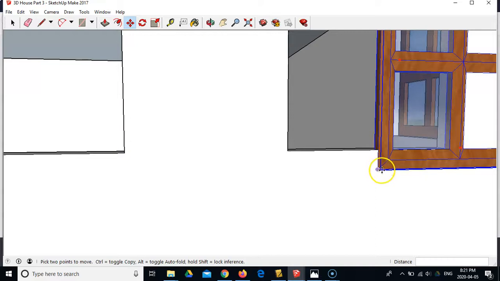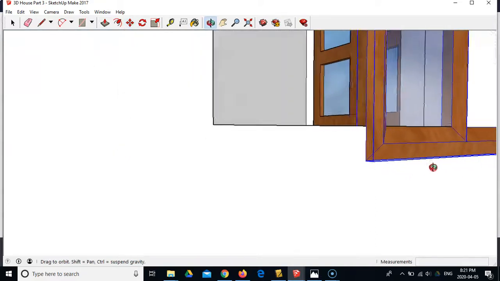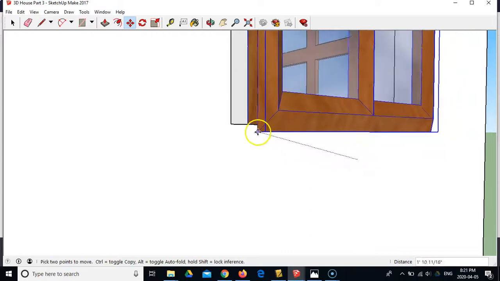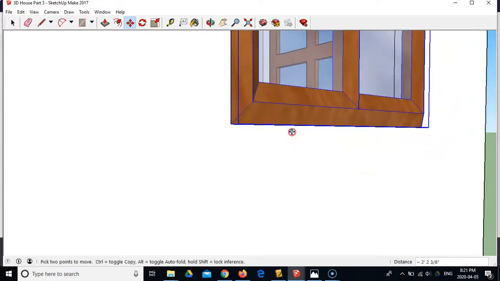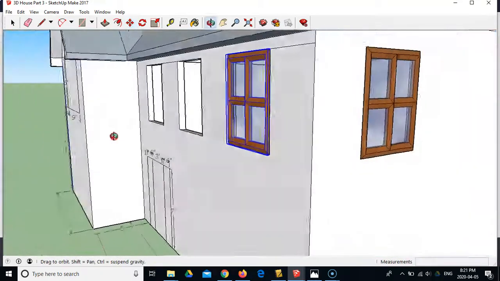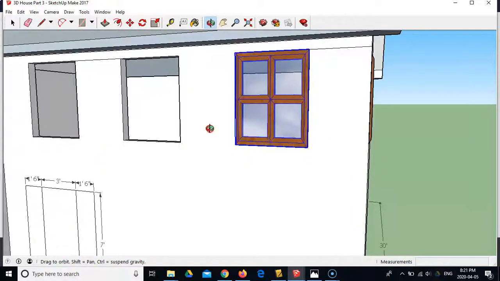So this point right here, let's see. Oh, I kind of stuck it in the building a little bit. So this is the point right here, and I want to move it to this point right there. Now it should fit perfectly, and it does, because I've already had it scaled from the other side.